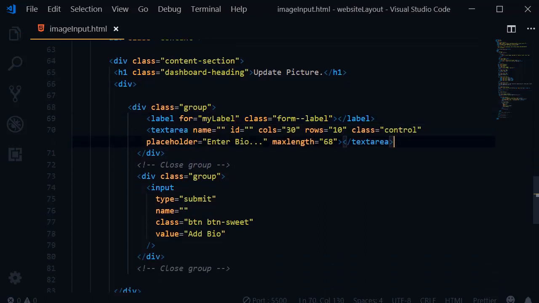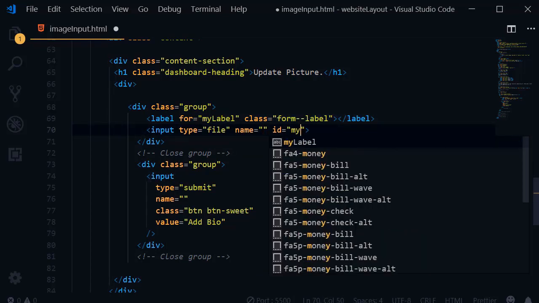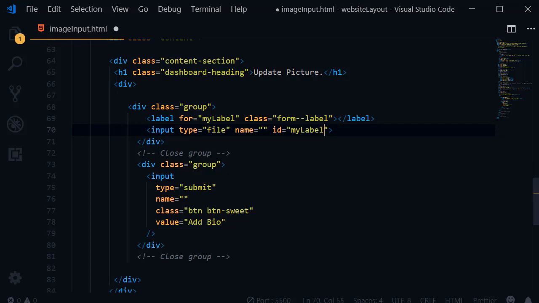So now instead of the textarea, I'm going to add an input file. So now the ID of this input field will simply be my label. Okay, so friends, make sure this value and this value are the same. The for value and the ID value must be the same, so the browser will understand this label is for this input field.